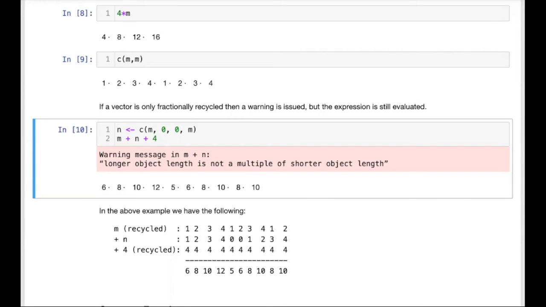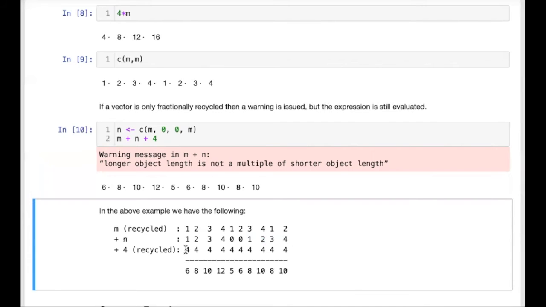First, let's start with the vector n. If you look down here, I have the vector n, and I've listed its elements off to the right. So you can see that the first four elements are 1, 2, 3, and 4, which are the elements of m here. This is followed by two zeros, just as we have here, and then again the elements of m, 1, 2, 3, and 4. The scalar 4, since it's considered to be a vector of length 1, is simply repeated as many times as necessary.